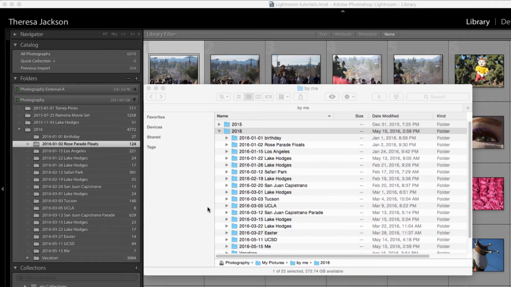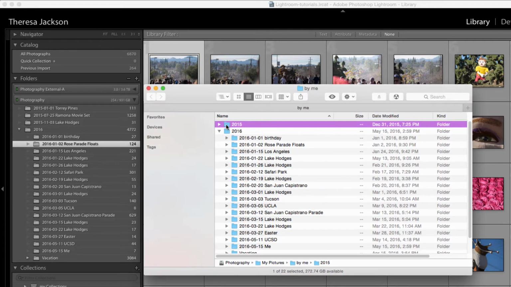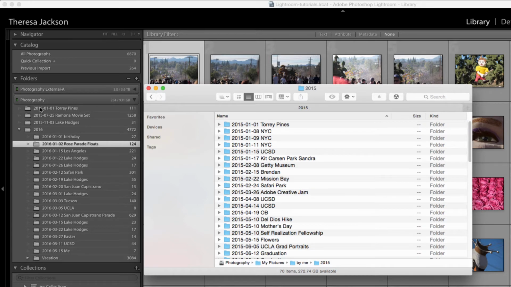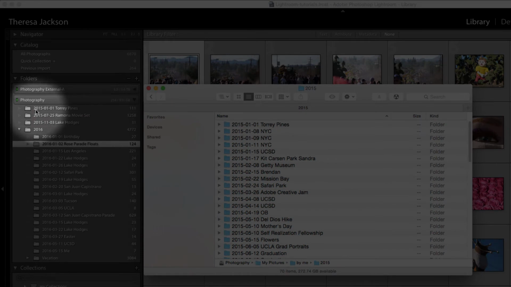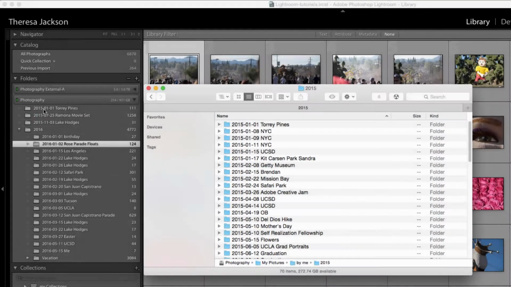It's a bit confusing though, because we look up here at 2015 and there are some folders for 2015, but they're not nested inside of a 2015 folder. If I open the folder 2015 on my hard drive, which I'm going to do now, we'll find the same folders that are listed here. So on the left, inside of Lightroom, 2015 January 1st, Torrey Pines, we find the same folder here.